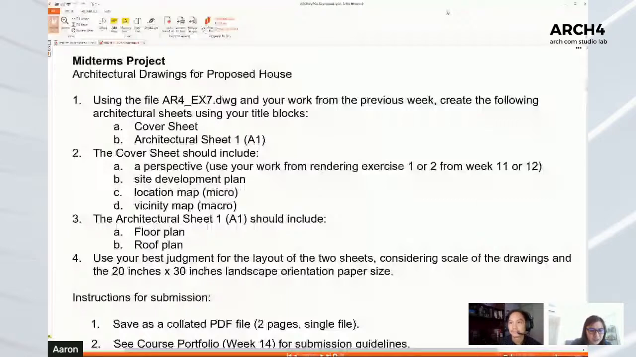And actually, it's A1 paper, right? Not 20 by 30. Yeah, A1 is what's there. 23.4 by 33.1. So orientation is landscape. I'm sorry, I'm lagging.